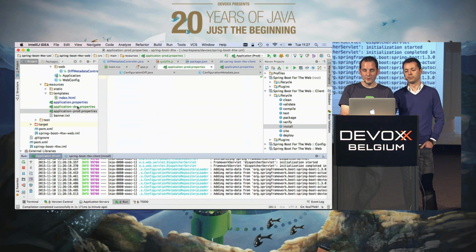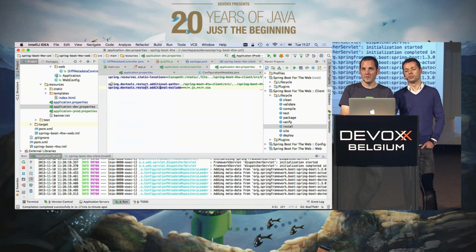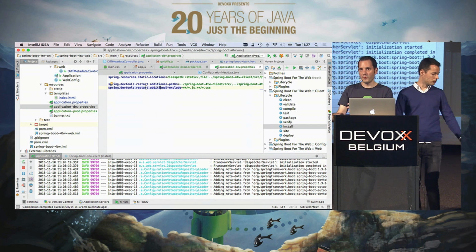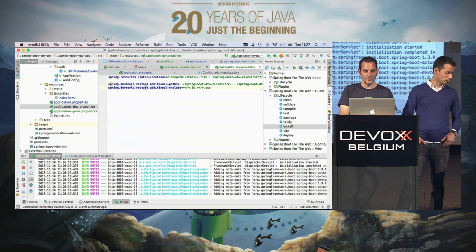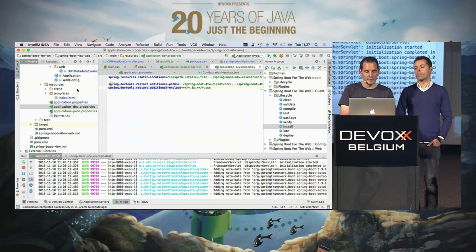Because we switched from the dev to the prod profile, this configuration is not loaded anymore. So we basically fall back to the default, which is inspecting the class path. So it will fetch basically the resources from the WebJars. So the client module basically.